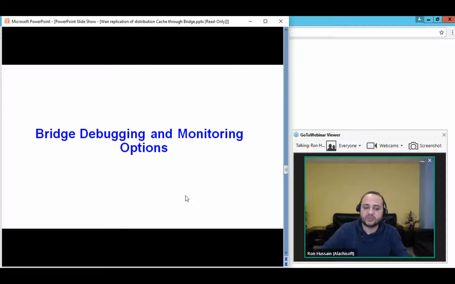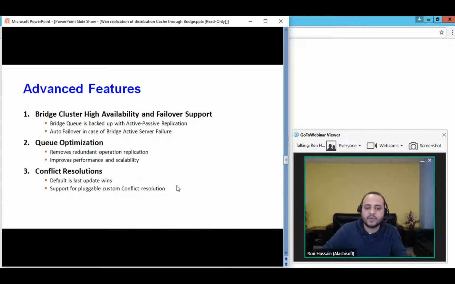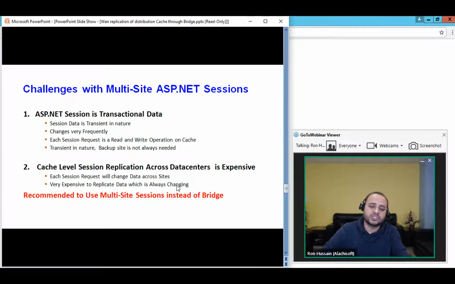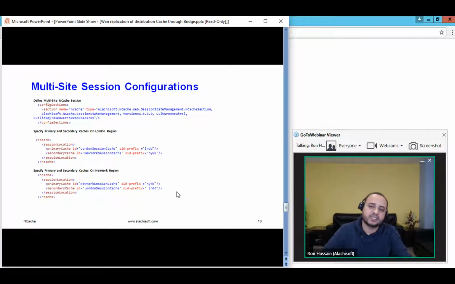That's the use case for object caching, right? You use Bridge for object caching, for transactional as well as for reference data. But for ASP.NET sessions, because it's ever changing, it's very transient, it's very transactional, and it's very expensive to handle every single request, we recommend that you use our multi-site ASP.NET sessions. And these are the configurations that you can rely on for that matter.